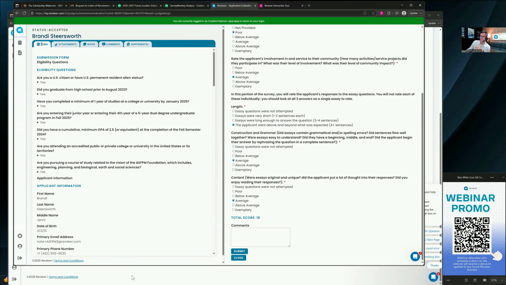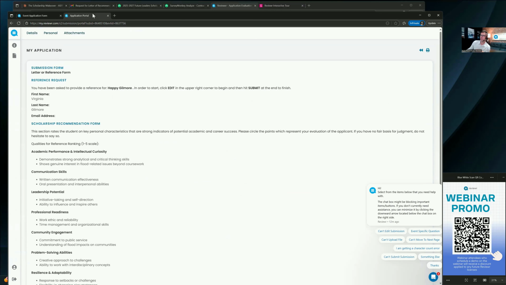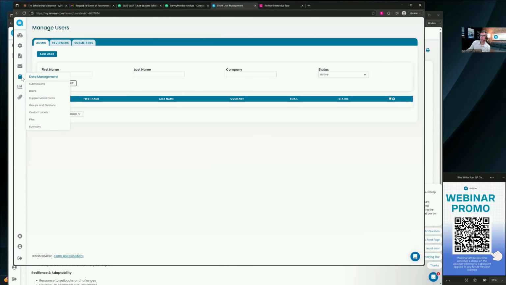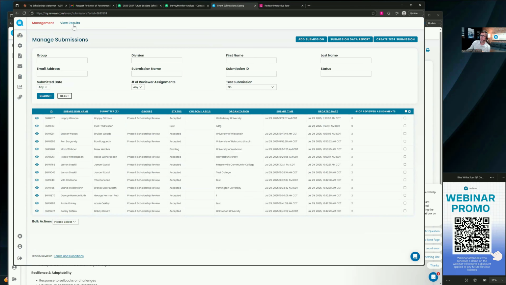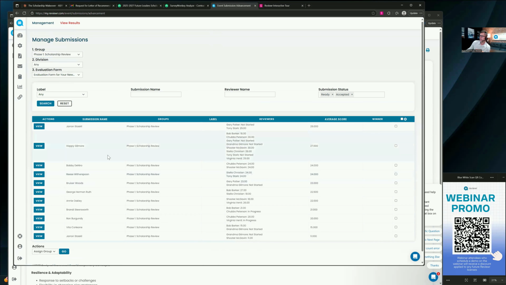Once the review team is done, gone are the days of them having to send you a bunch of spreadsheets with the results that you then have to tabularize. So when I come back into Reviewer, let's go back to my admin account here, I can go up to my results list. And I can filter by my phase one scholarship review, and I can see in real time a list of literally every single scholarship applicant. I can see the individuals or teams that reviewed them, and then how they scored, either individually, collectively, or totals.